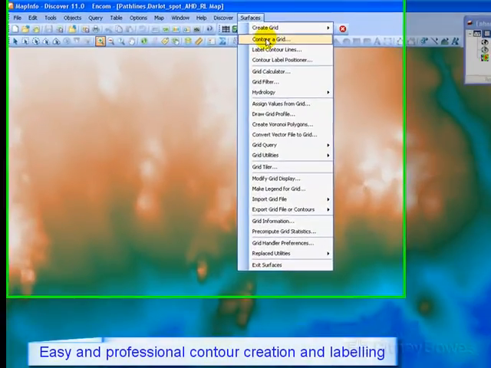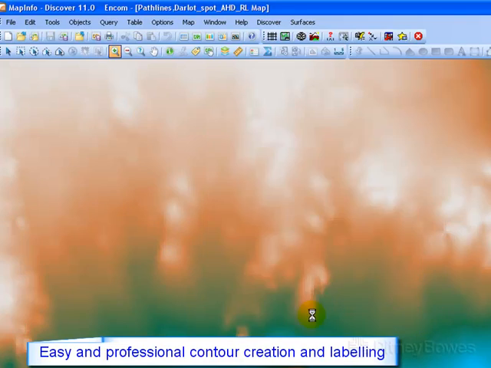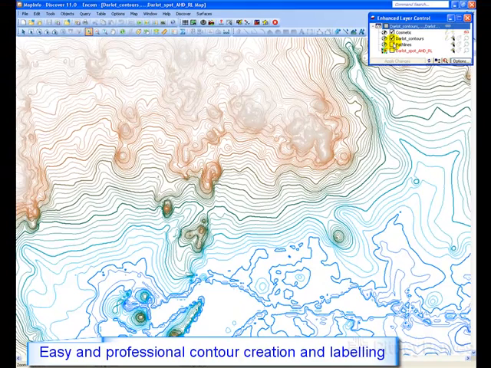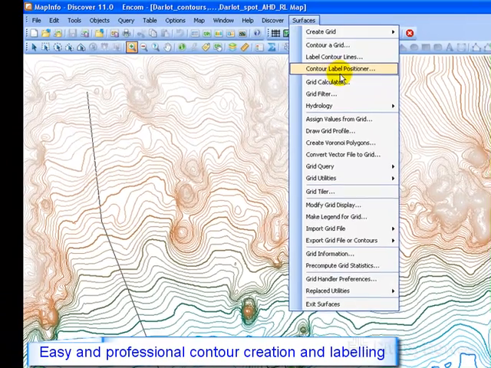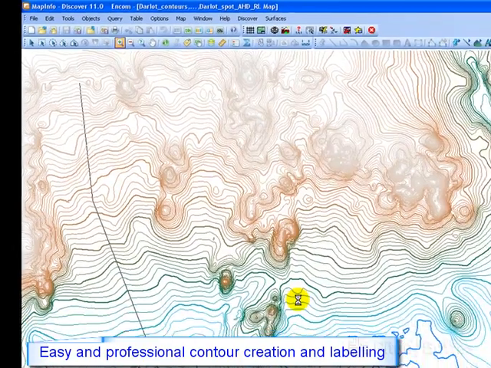Contour creation is fast and effortless, with options such as interval specification, line thickness, and smoothing. And contours can be coloured automatically from the source grid, providing a powerful visual guide to their values. By creating a series of path lines, contour labels can be created and positioned precisely to produce professional-looking output for map production.